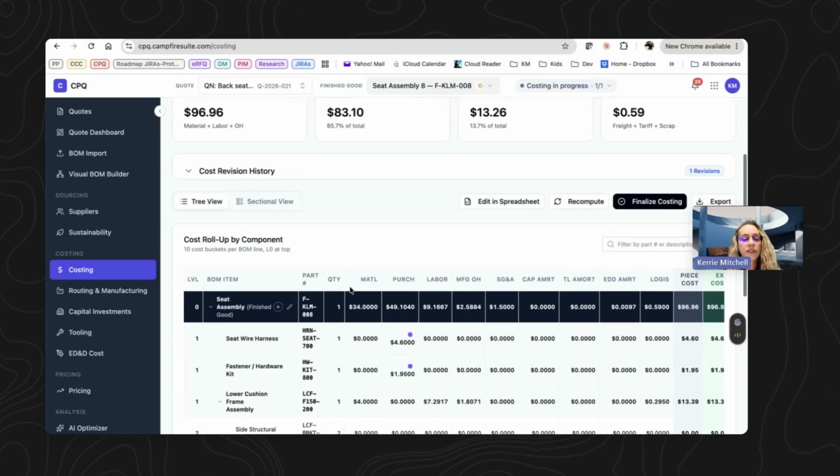Okay. We also have a sectional view if you want to go in by these different cost buckets and edit what you can on those cost buckets. We also have an edit in spreadsheet. If you prefer to work inside of a spreadsheet, you can click on that and you can edit those, and you save from there, and it just gets updated into here.